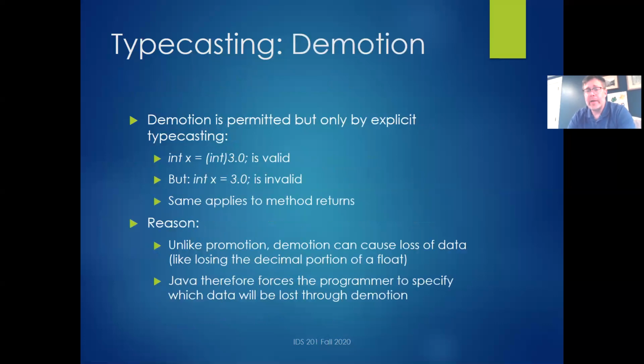Okay. Now, demotion, on the other hand, is permitted, but you have to do it explicitly. And the reason is, anytime you do a demotion, there's the possibility of losing data. For example, a double variable can hold 17 or so decimal places, whereas a float is going to be like 7 or 8, at most 8. If you have a long decimal part, you're going to lose some data. So Java is going to say, you know what, you can choose to lose data, but you're going to have to specify how the data loss happens. They want to prevent programmers from making that sort of mistake. So demotion is permitted, but only through explicit typecasting.